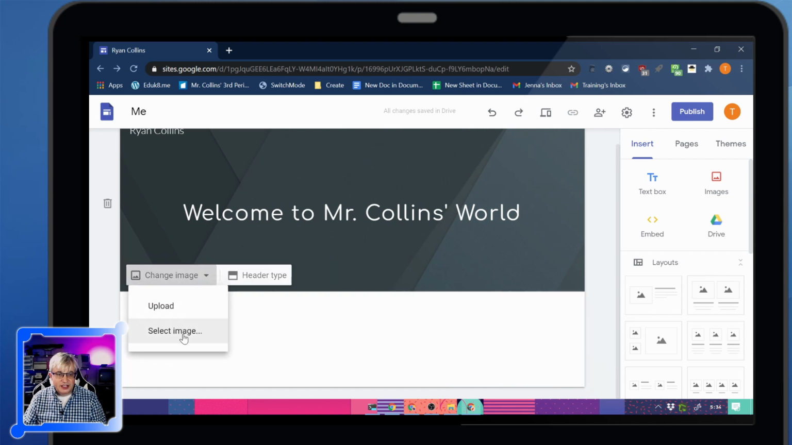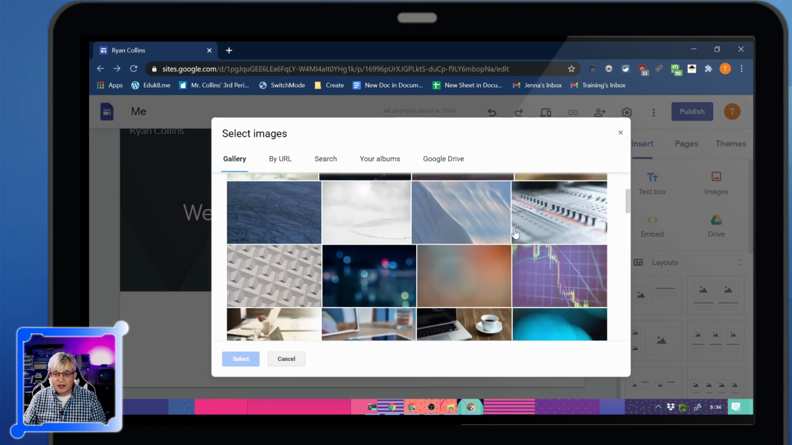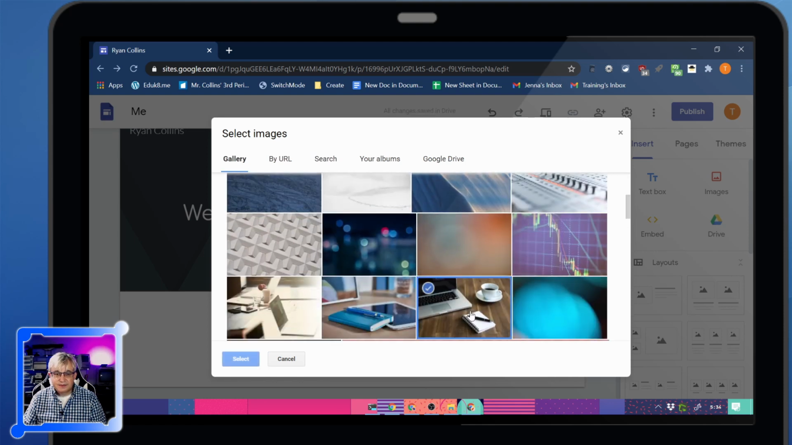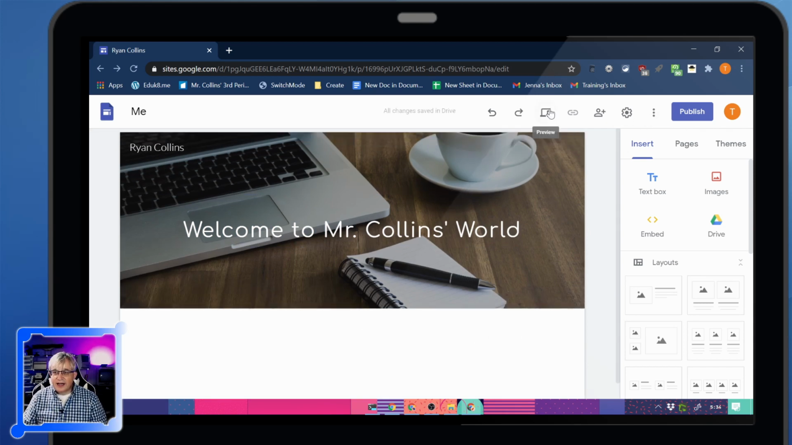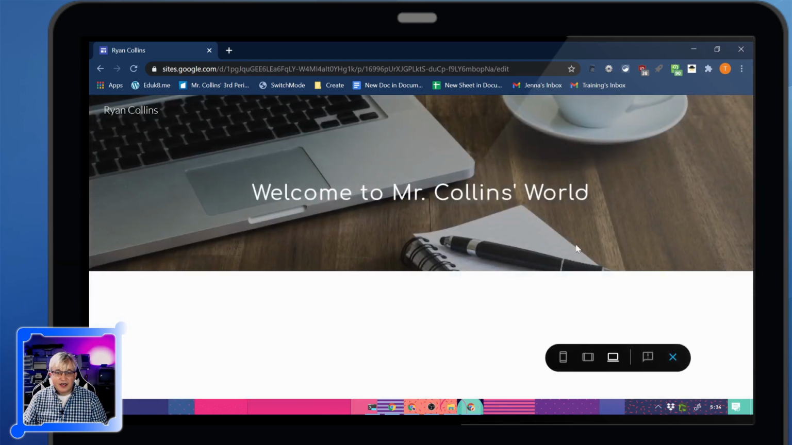And then you can also change the image. You can upload your own image, or you can select one from their list. You can also look in your Google Drive, your albums, you can search the internet. Tons of different ways of getting your graphic. At any time, you can hit the preview and see what it looks like. And Google Sites does make a pretty good looking website very, very easily. I mean, that looks pretty good, and all it is is a banner. Or maybe my standards are pretty low.